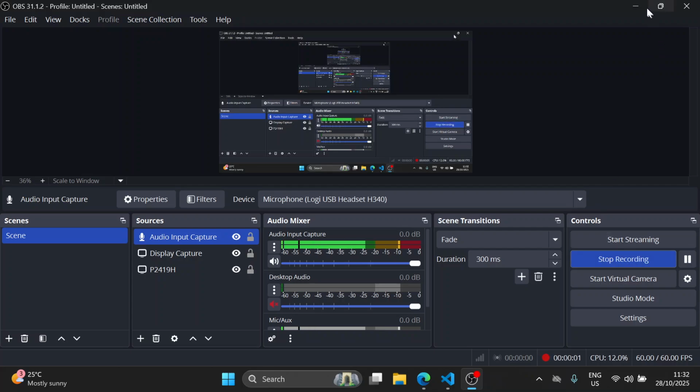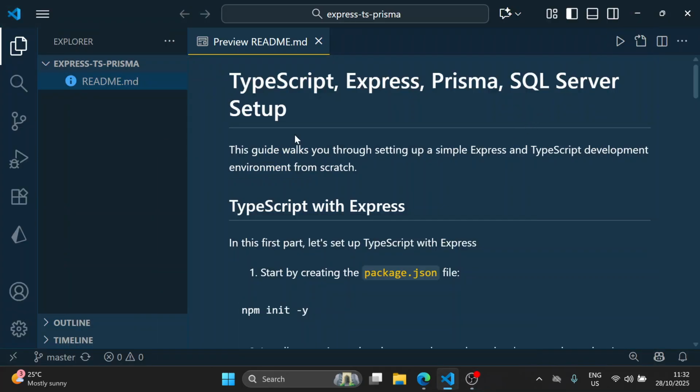I think we can start. I want us to bring TypeScript into Express, Prisma and SQL Server. I want us to put all of these technologies together because, as I told you guys, we will not be writing JS in Express. We'll be using TypeScript with Express. So I want us to see how we can work with Express, TypeScript, Prisma, and SQL Server all together.